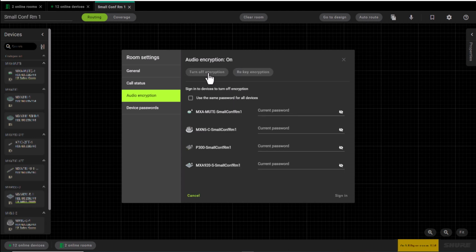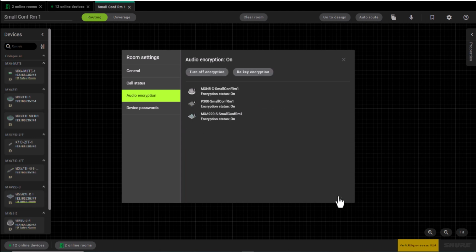This takes us to another window where we have to enter the password we used before to set up a common password for this live room. We're going to select Use the same password for all devices and enter that password in the space provided. Once I add the password, the Sign In link on the lower right appears in green. We'll select that, and it takes us back to the screen that shows all the devices. And we will get another notice on the bottom of the routing screen that tells us that room encryption has been turned off. We still have to turn off the passwords.